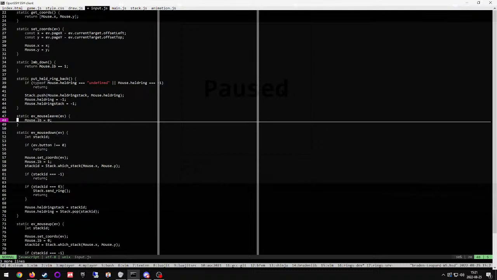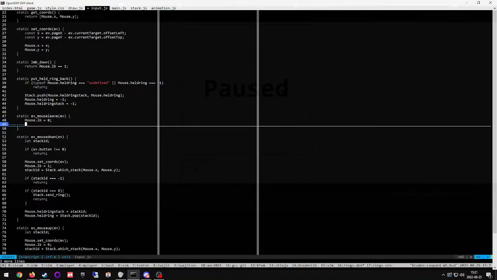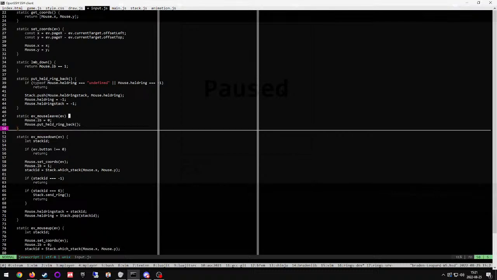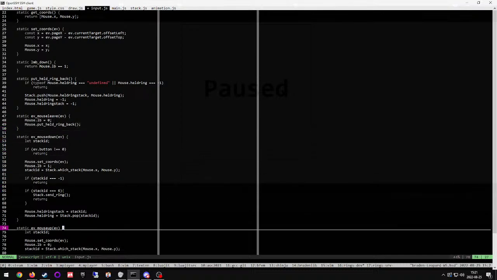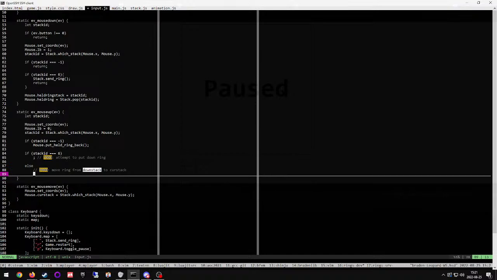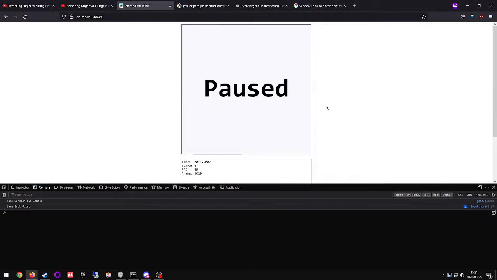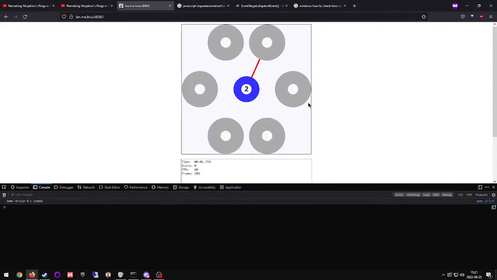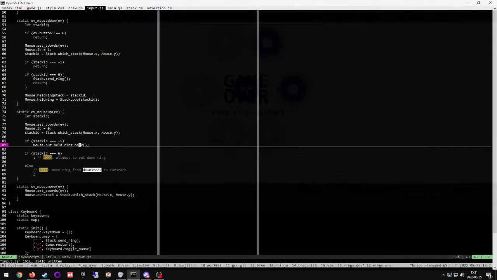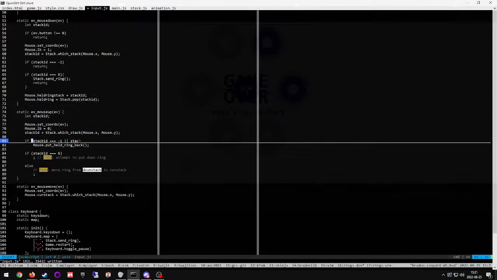So what mouse leave does is it undoes the left click and it puts the ring back. Okay, and then if you are not hovering over a valid ring or stack, I mean, when you let go of the mouse, it gets put back. So now, okay, I also need to handle the case for the middle stack, or stack ID.